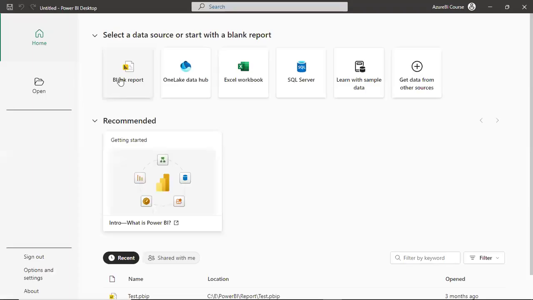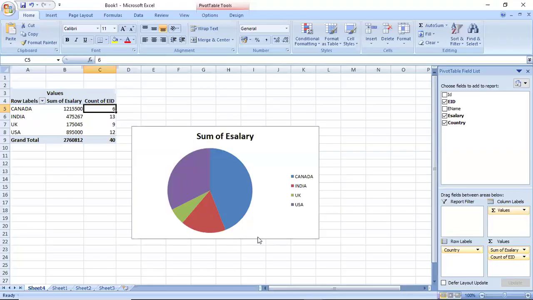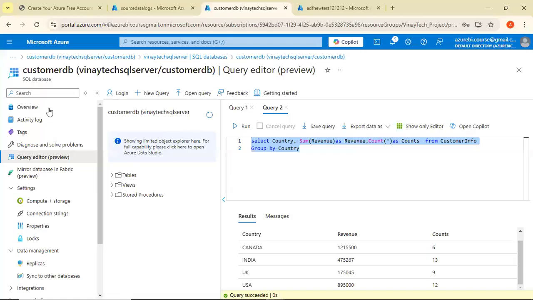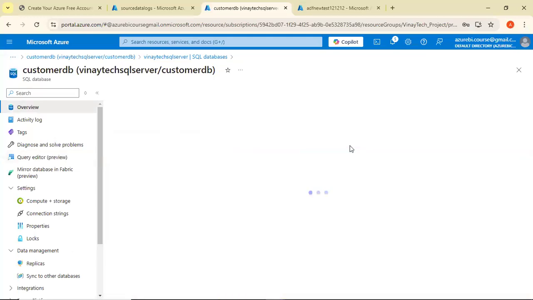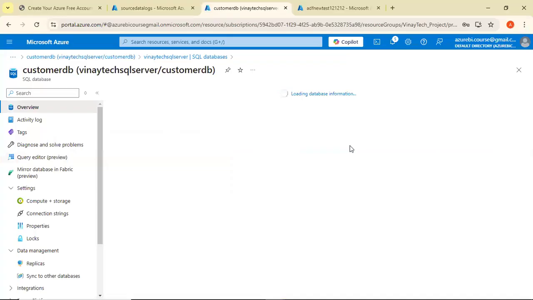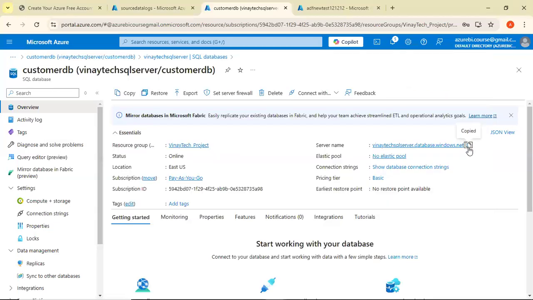Okay, I'll go with a blank report. And where am I going to connect? My data, where is my data? My data is in the database, here in the overview. Here is my data in this server. Can I copy paste this server? Copy the server name, clipboard, copied.